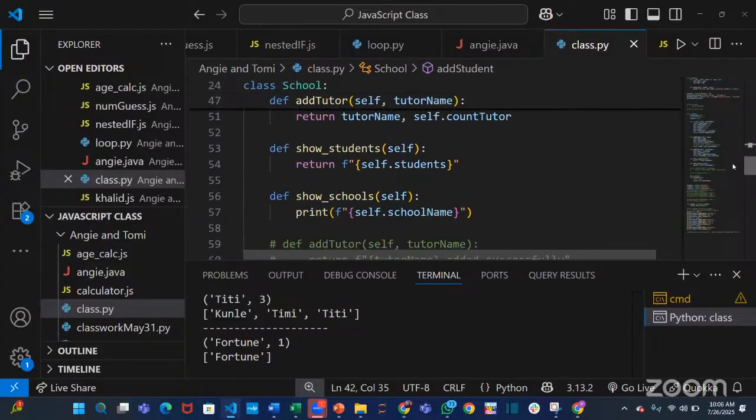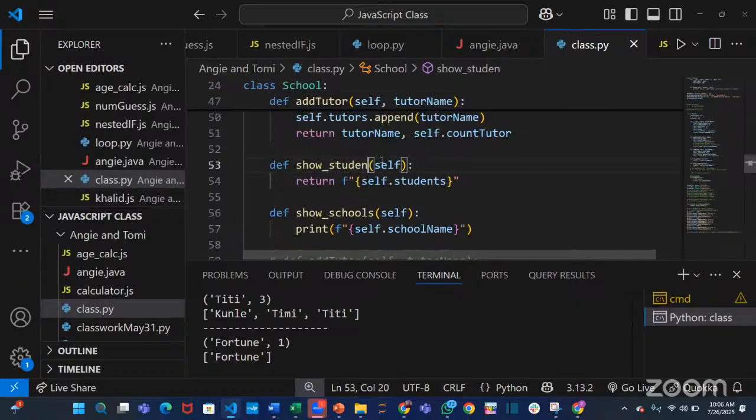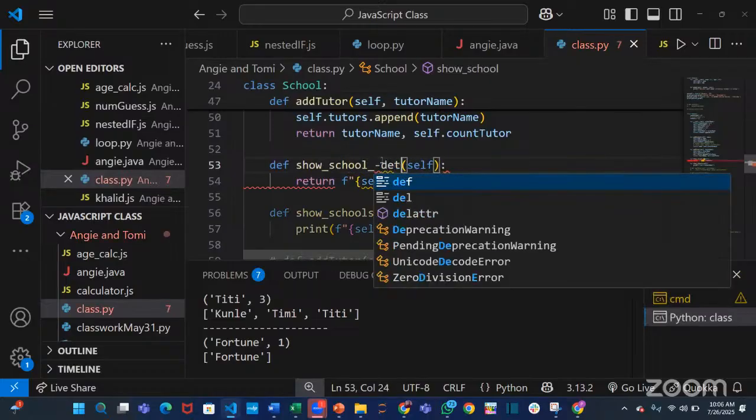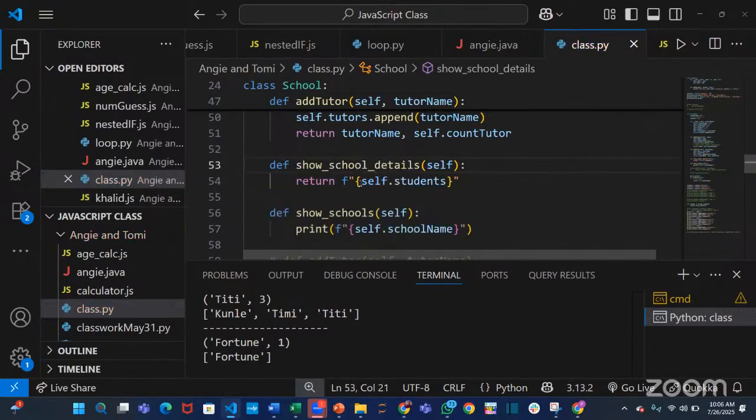In this show students, right? We can add it here. But where are we going to store it? I want us to store it somewhere so that you should be able to call the tutor name that you want and put the student to it. But first, let us do this. Show school details. So this will now contain both the students and the tutors. Okay, that's what we are doing now.